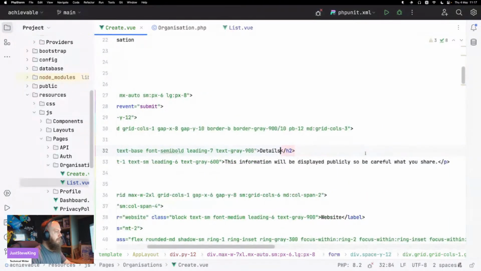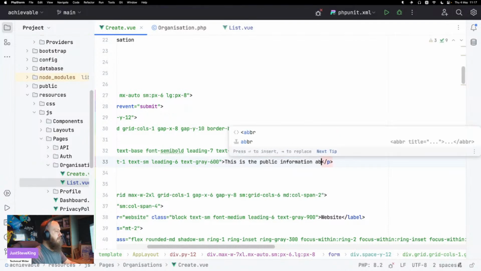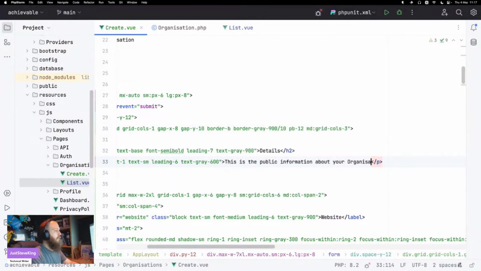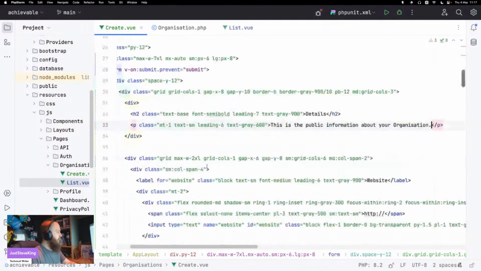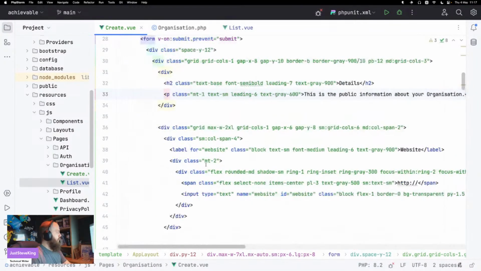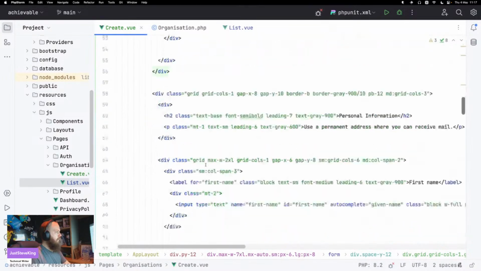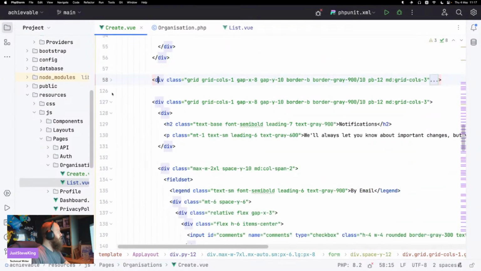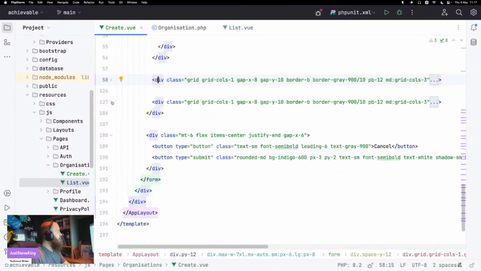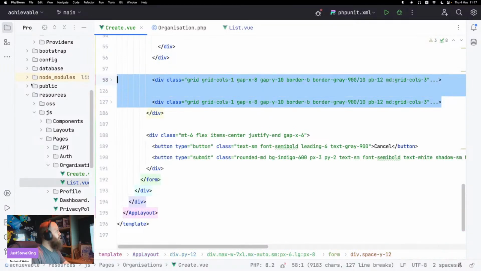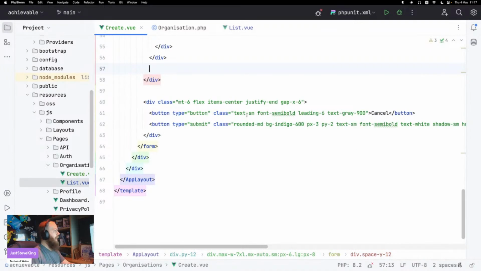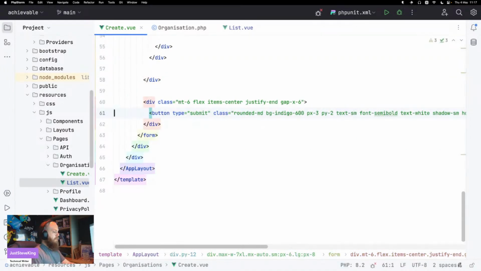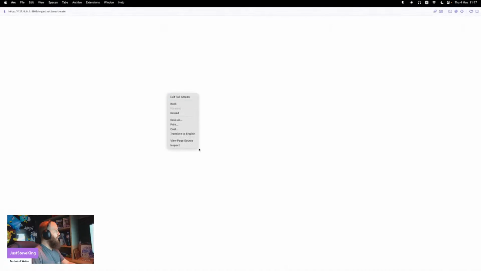So details. This is the public information about your organization. So all looking good so far. Grid, personal information. Let's just don't need that. Probably don't need notifications. So we could probably just go boop. No thanks. We don't need a cancel button. Come back to here. Why is this dying?